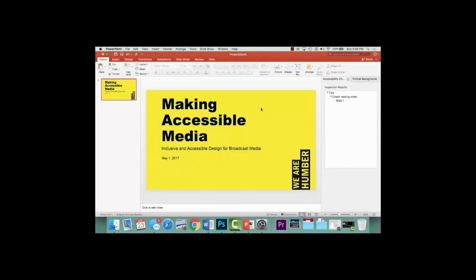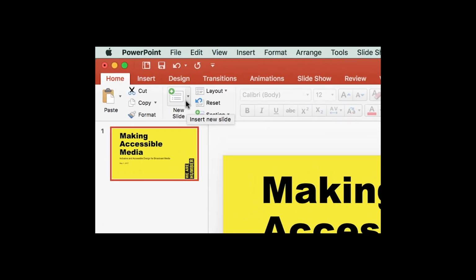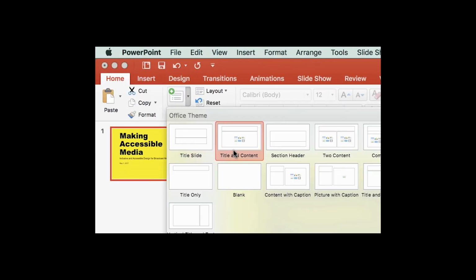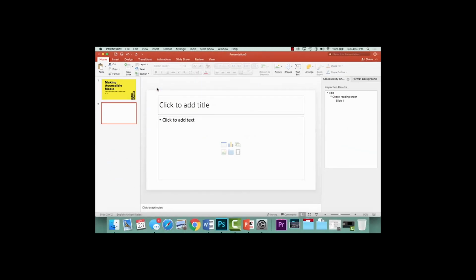Now that we've completed our first slide, it's time to move on to the next slide. So now we're really going to start thinking about the main slides of our presentation. Here what I want to do is come to Insert New Slide, and I'm going to select a Title and Content slide. For the slides that are going to make up the majority of my presentation, I am just going to stick with a white background. So I'm not going to continue the bright yellow through the whole thing. That could get a bit tiresome.